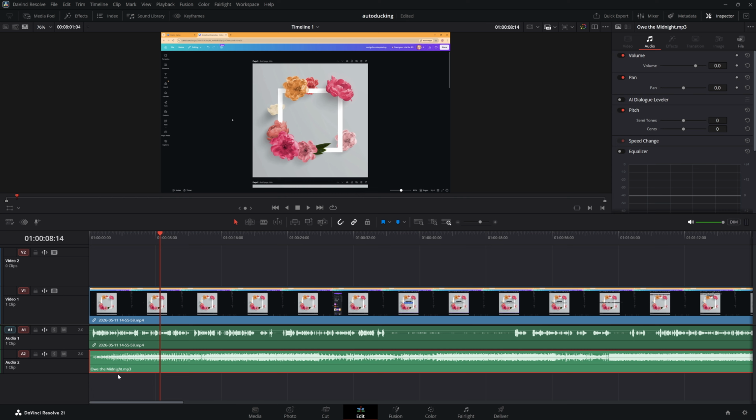So I have this one selected here and I'm just going to click in this empty area here. Now you can see my inspector window changing and we get the option to activate Ducker. And by the way, this is all in the free DaVinci Resolve, so no need to have the paid version. And when you select Ducker, you can choose the duck level and the source.